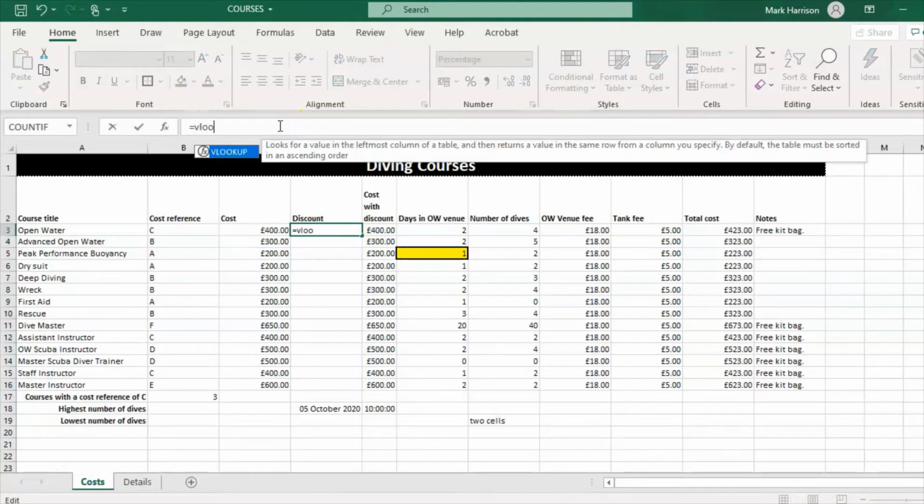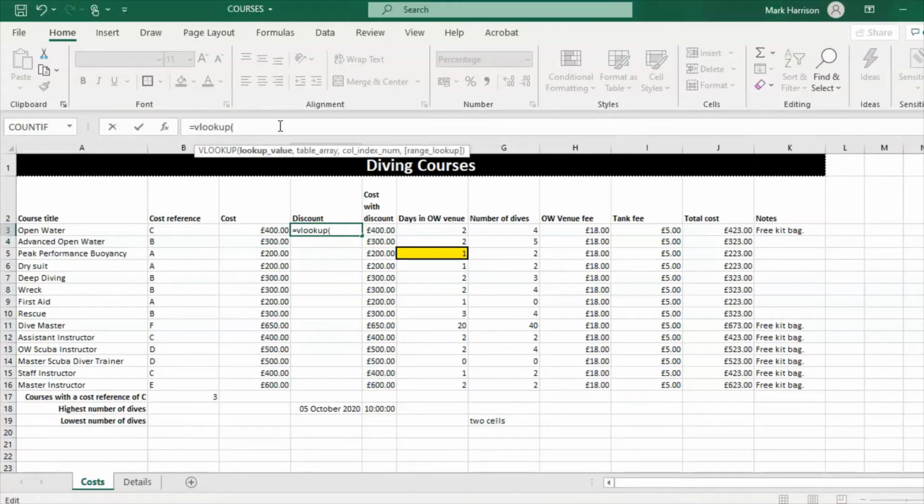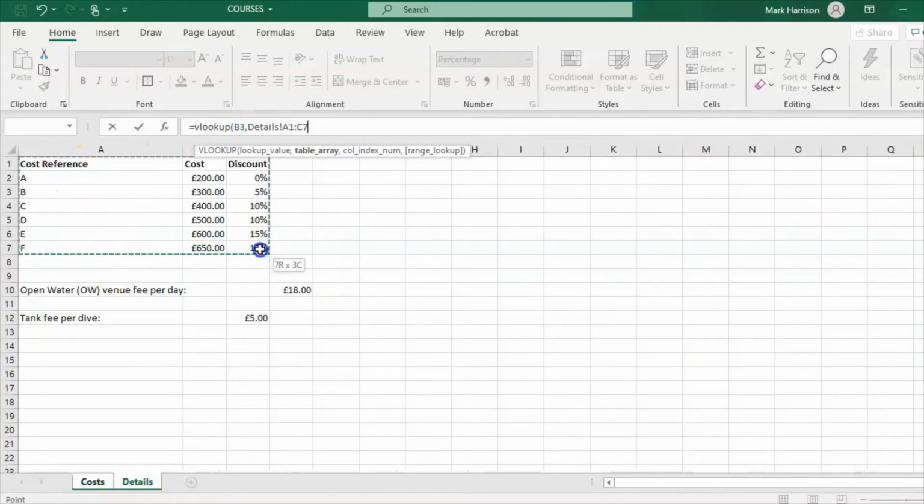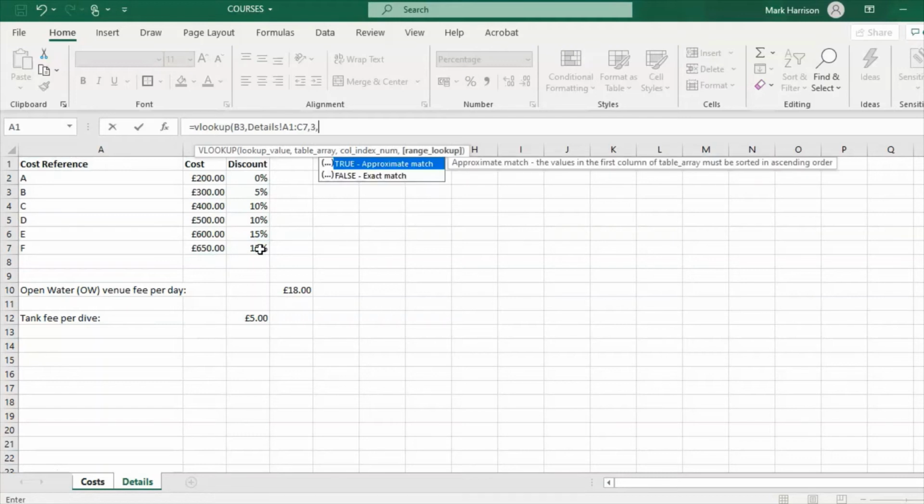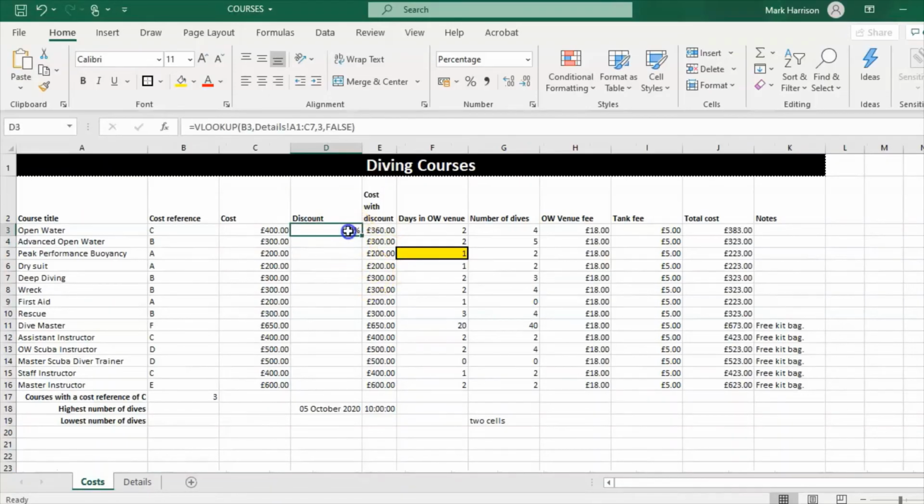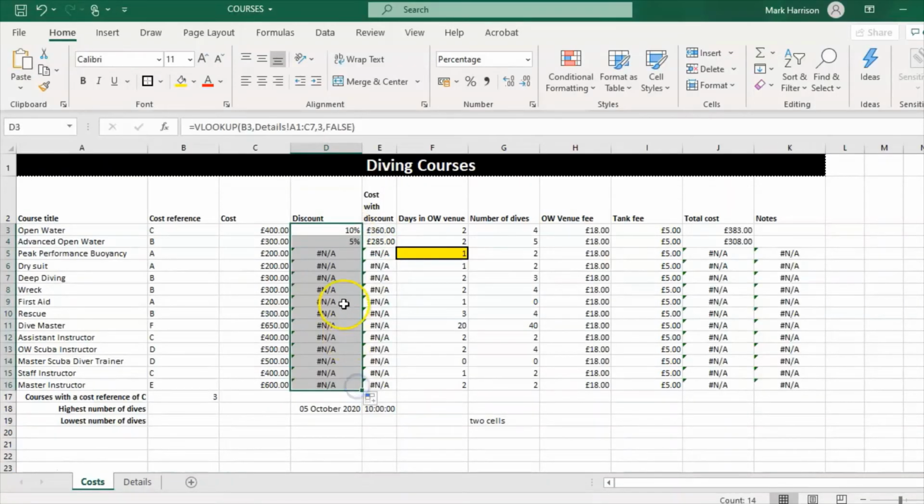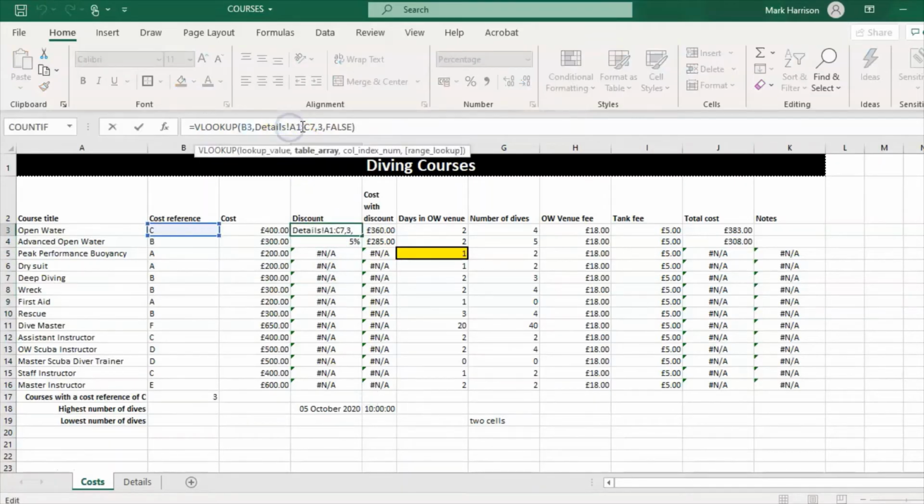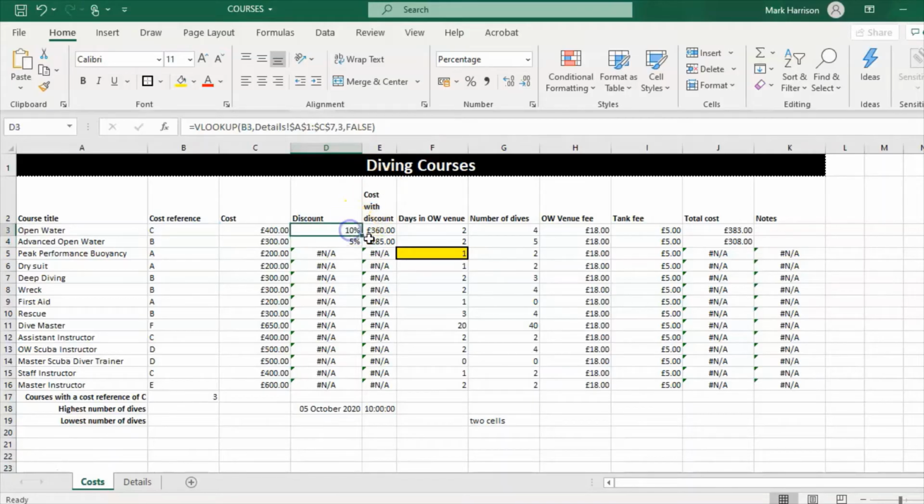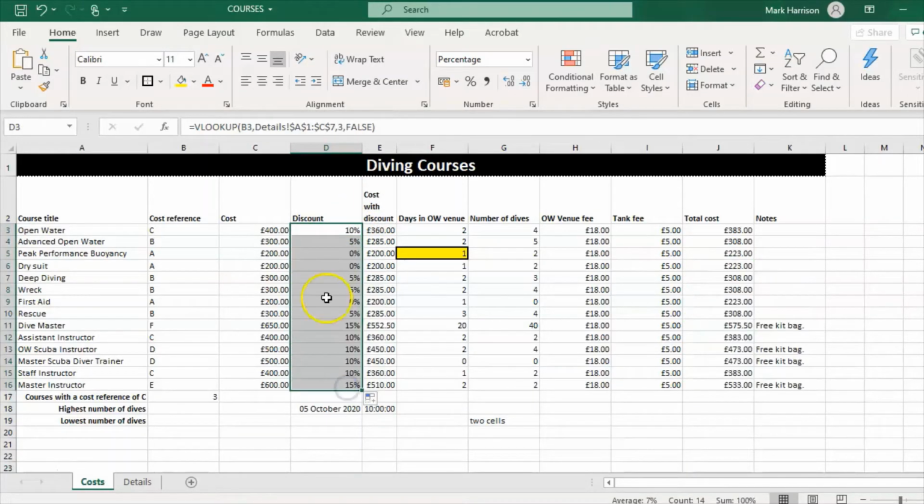So equals Vlookup. Lookup value, that one there. From where? From this table here, from column 3, and again I'm going to choose false. Close brackets. Right, 10%, that's correct. But if I copy that down, suddenly it goes to NA, because that's gone wrong. So what I need to do now is put the dollar symbols in here, $A, $1, $C, $7. So now when I copy that down, it does work.